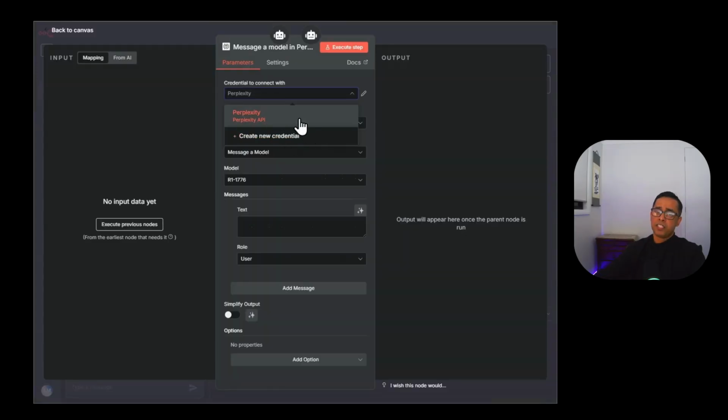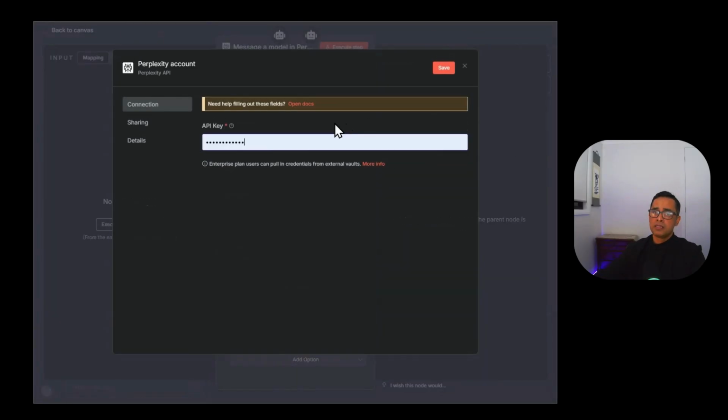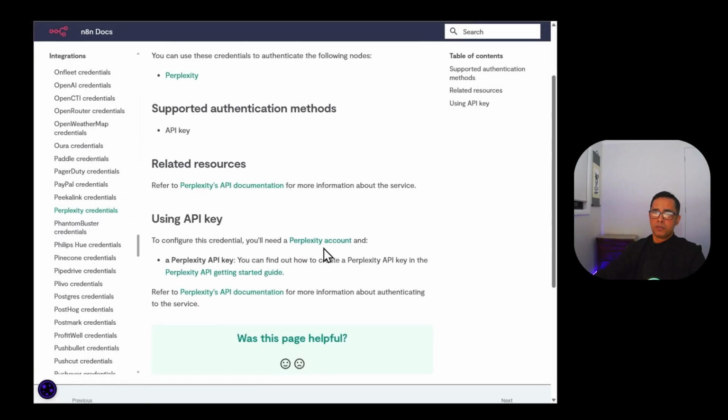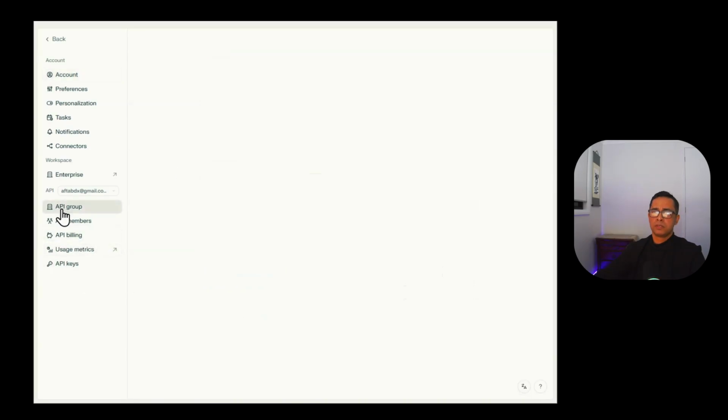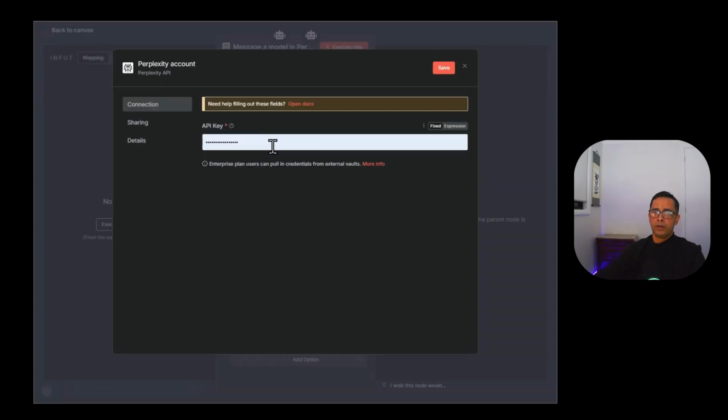I have an API connection already set up in Perplexity, but if you don't have it, click that. You need an API key. To get that, you need to go to your Perplexity account. Mine is already logged in. On the left hand side, you have the API group. Oh, sorry, it'll be API keys. You can see my API key already in there. I can just copy that and put it in here.